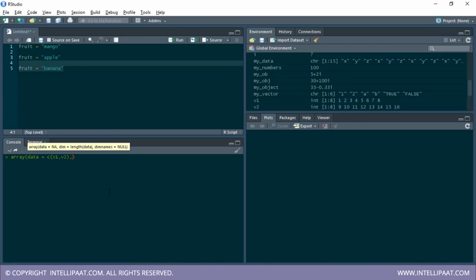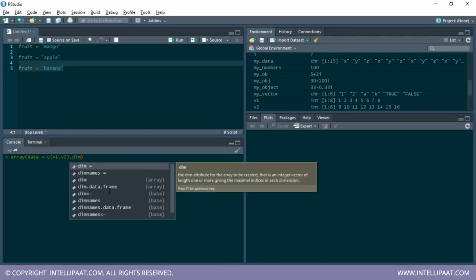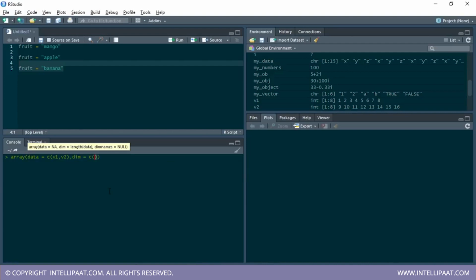Now let me set the dimensions. Right. So let's say I would want 2 matrices where each matrix has 2 rows and 4 columns. So I will use c. I will give in the first value, which would be for the row. So I would want 2 rows, I would want 4 columns, and I would want 2 such matrices.